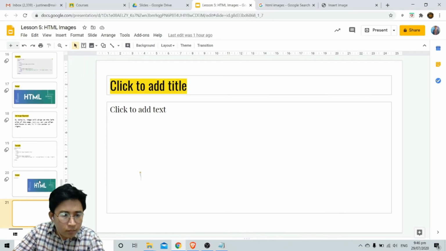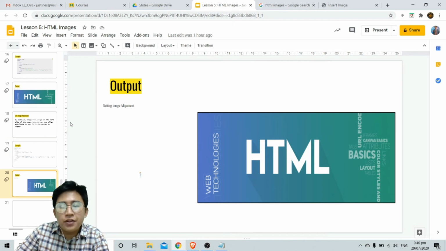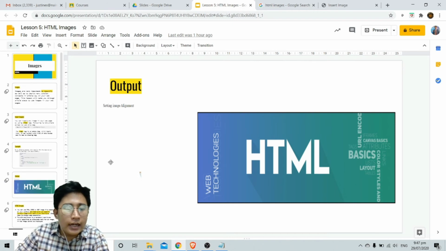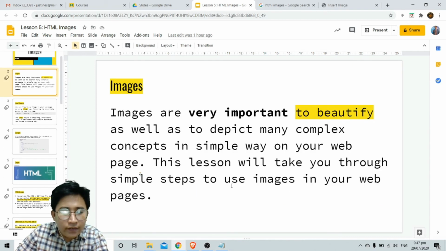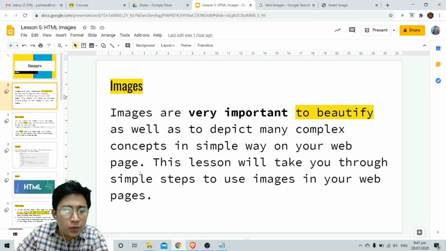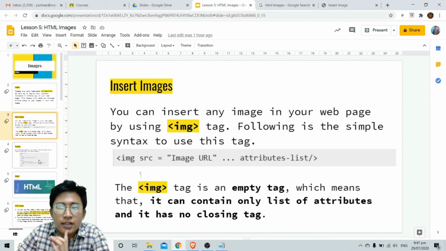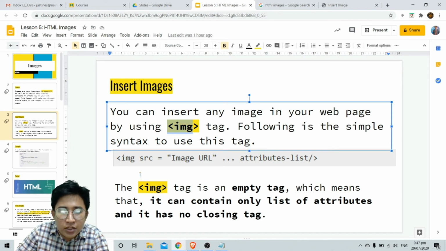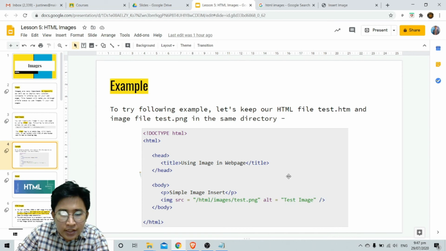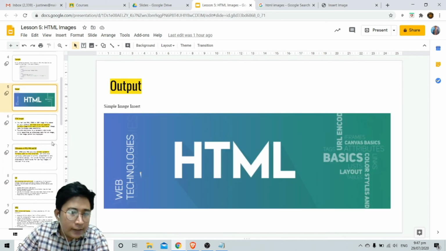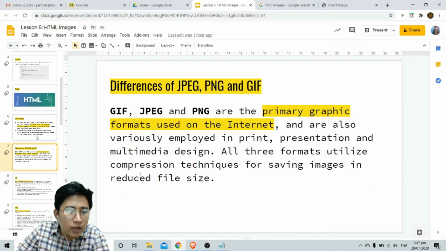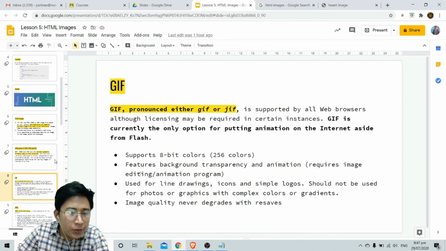Okay class, so that is all for the discussion about this image in HTML. So here in this lesson, I have shown you the very basic functions that you can do with images in HTML. So the first one is how to insert an image. To insert an image, use the img tag. And then this is the example. You can just look at the Google Classroom. I posted this presentation in your Google Classroom.